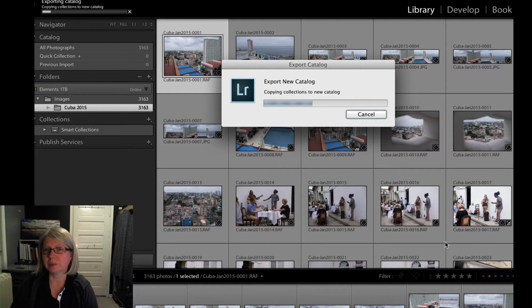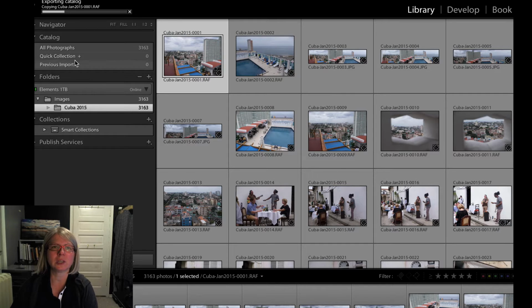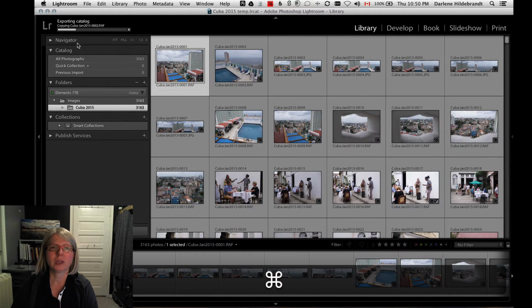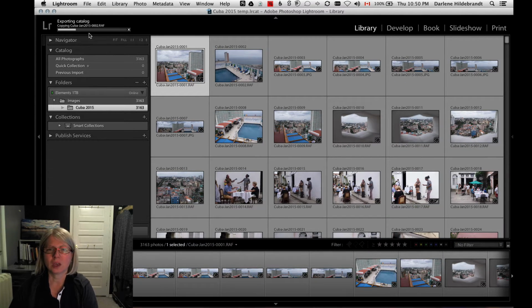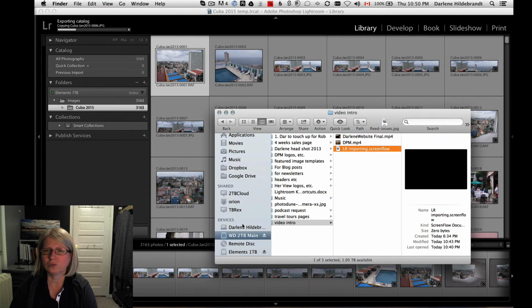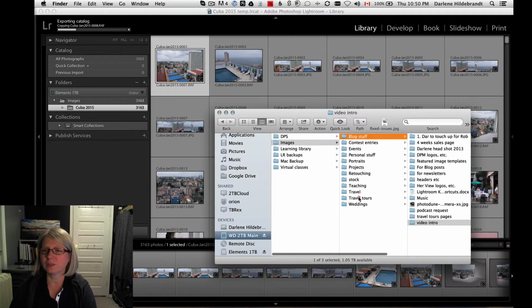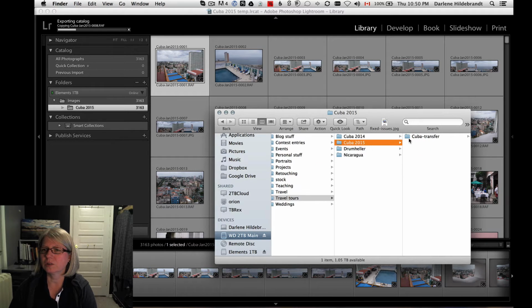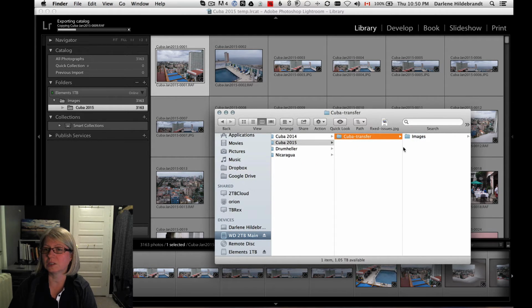Okay, so copying images to new catalog. So now you can see the dialog box up here. Okay, it says exporting new catalog. And if I go over to my drive, and let's look in that folder. Okay, so you can see that a folder has been created inside, and the images are being put in there.